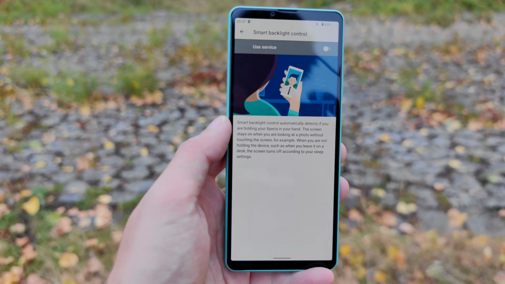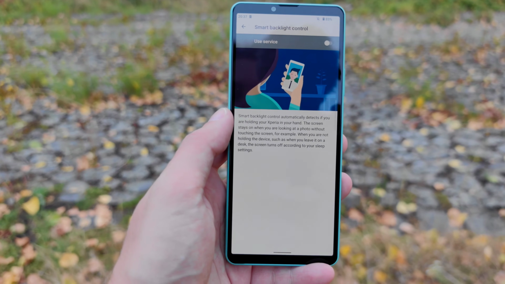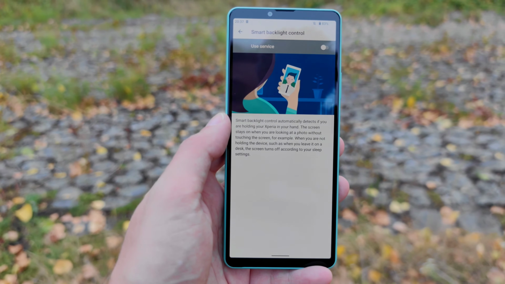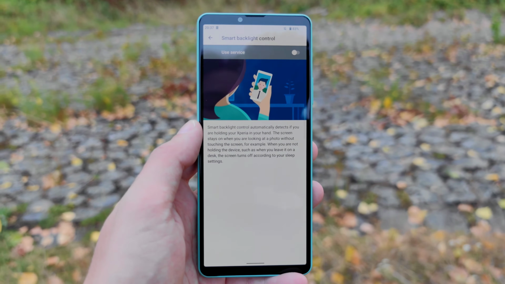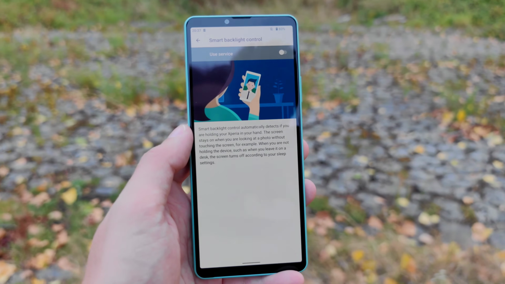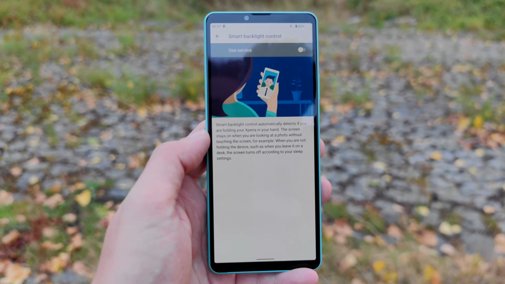What it does is, as long as you have the phone in your hand, it detects the phone in the hand and will not turn off the display, which might be very interesting if you're reading some longer texts, emails or something else on the phone, just watching photos or something like this. This will help you not to turn off the display so quickly.